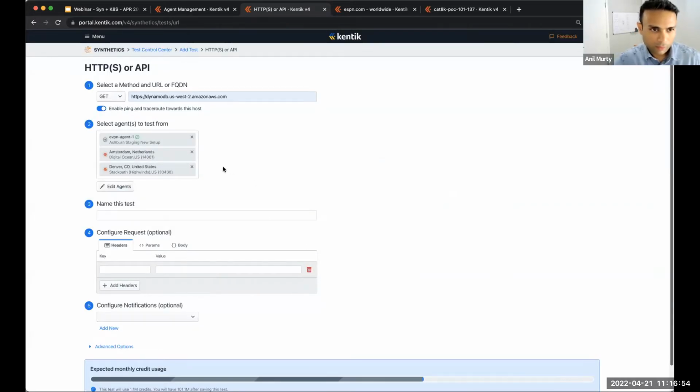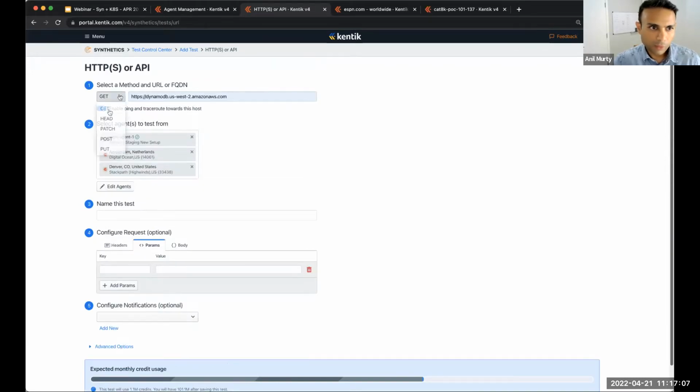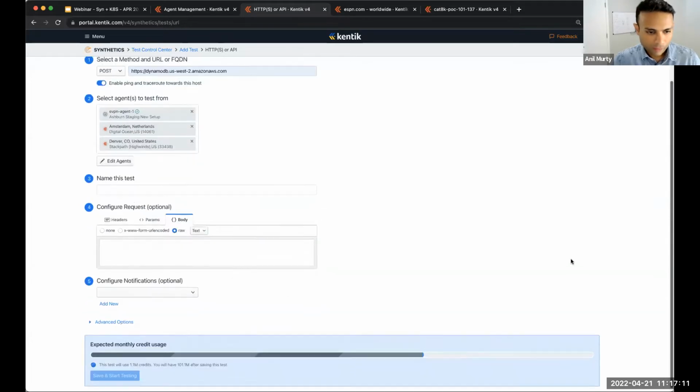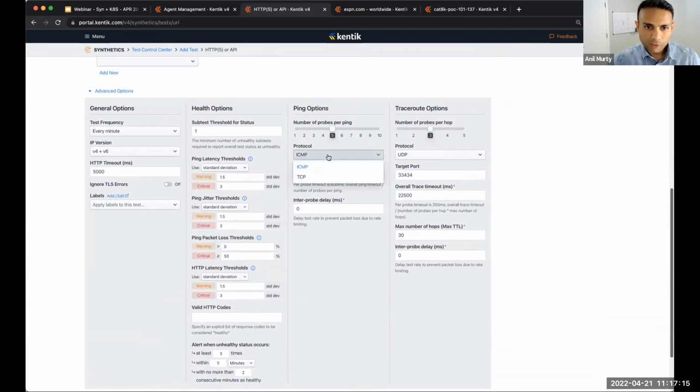And then once you do this, we're going to go ahead and create one test each from each of these agents to that endpoint and show you a bunch of results on that. Optionally, you can configure custom headers, parameters that get sent along with the HTTP request. And if it happens to be a POST request or a PUT request, you'll be able to configure the body as well.